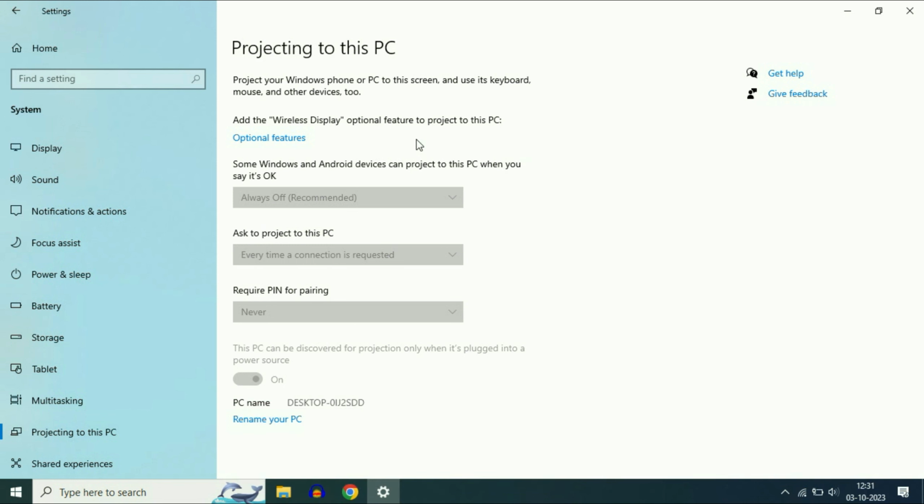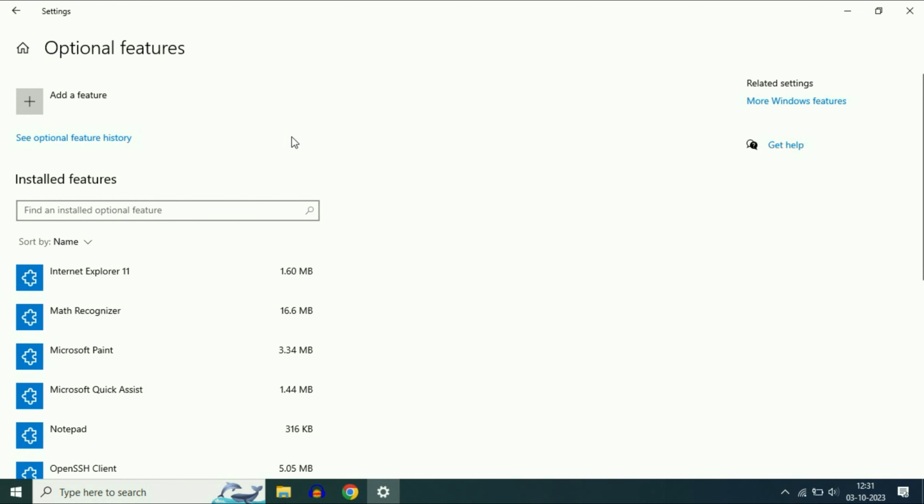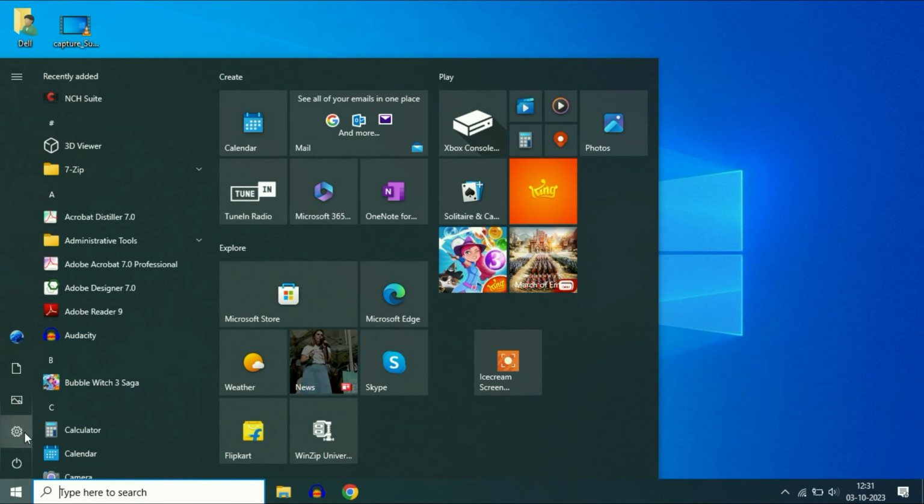If you are unable to use these options in projecting to this PC after a Windows update or anything else, in this video I will show you how to fix this issue completely. So first you have to click on this option, optional features, or if this option is not available, cut this window, click on your Windows icon, then click on this settings option.